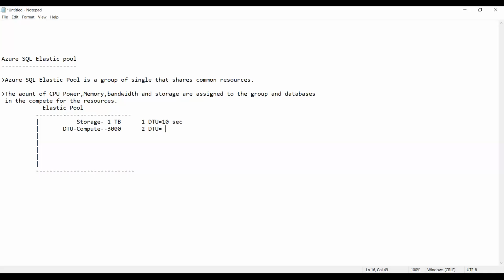5 seconds. Am I right? Half of this now. If the power is doubled, automatically the time taken will be reduced or not? Yes. So basically input and output will take 10 seconds for 1 DTU, and for 2 DTUs it will take 5 seconds. That means when the power increases, automatically the time of processing will be reduced. The processing power is also increasing.